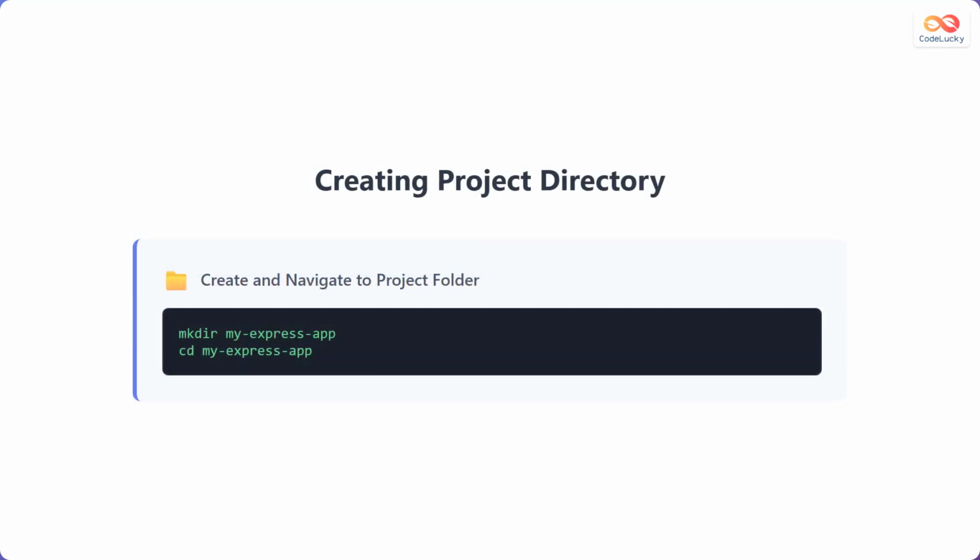Now let's create a directory for your Express.js project. Open your terminal and use the command mkdir myexpressapp to create a new folder with the name myexpressapp. After creating the folder, navigate into it using the command cd myexpressapp. This sets up the project directory where all your project files will reside.